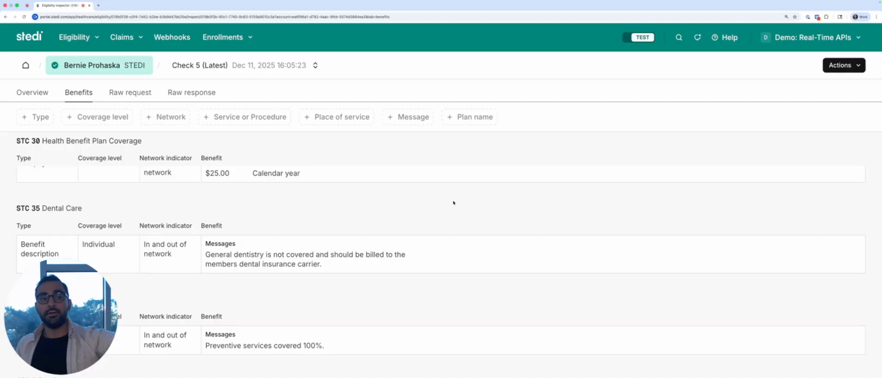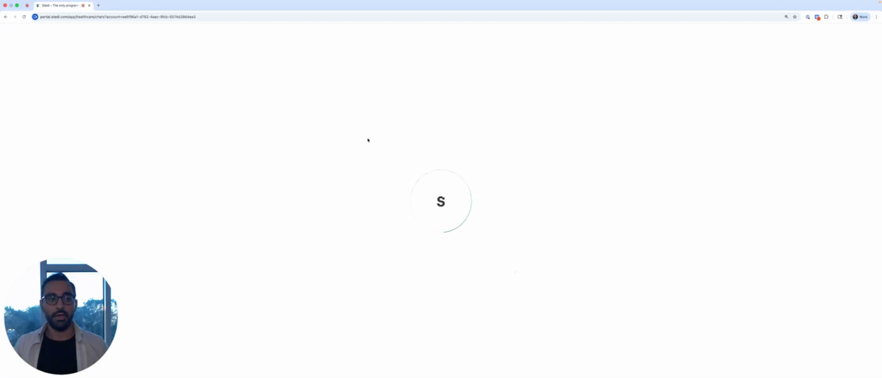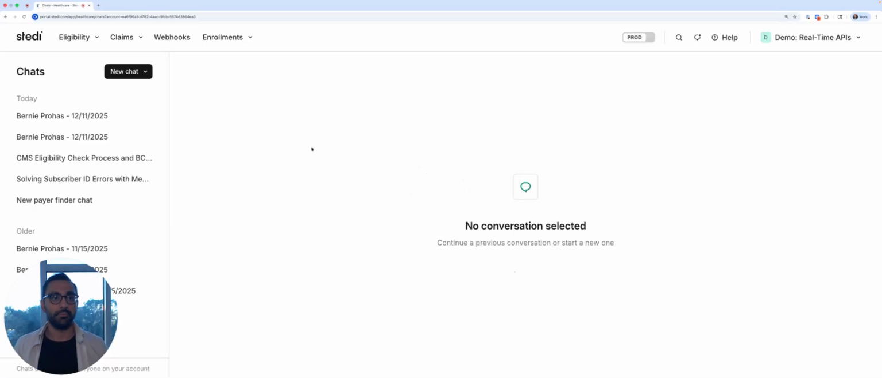Now finally, speaking of all of the agent's capabilities, let's wrap up by taking a quick look at two other features related to the Stedi agent. Those are AI chats and Payer Finder. If I click on this chat bubble at the top right of my UI, you can see that I get brought to an AI chats page.